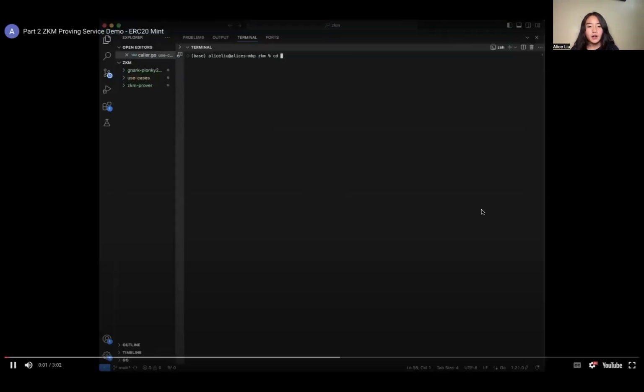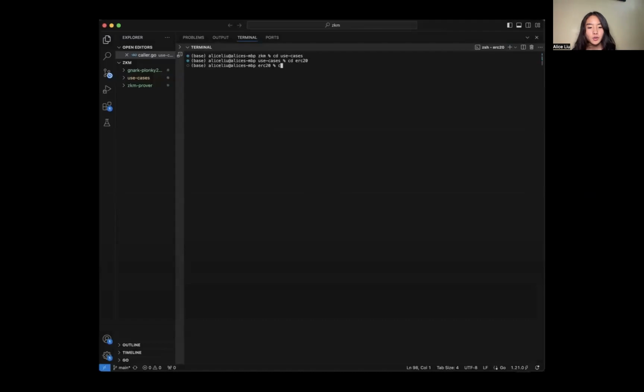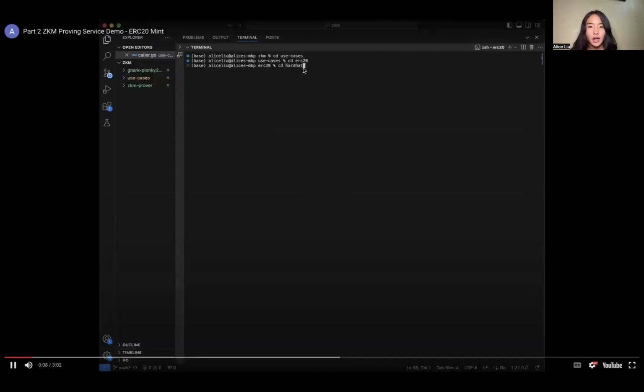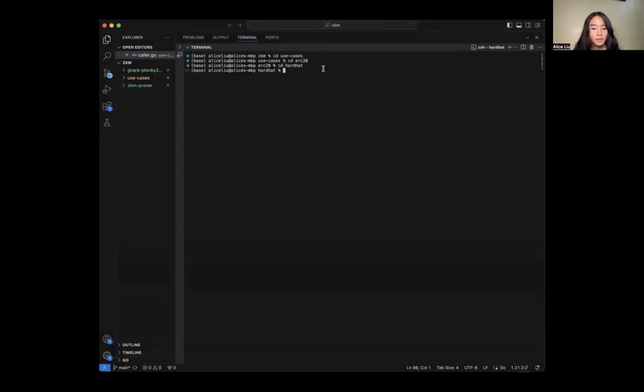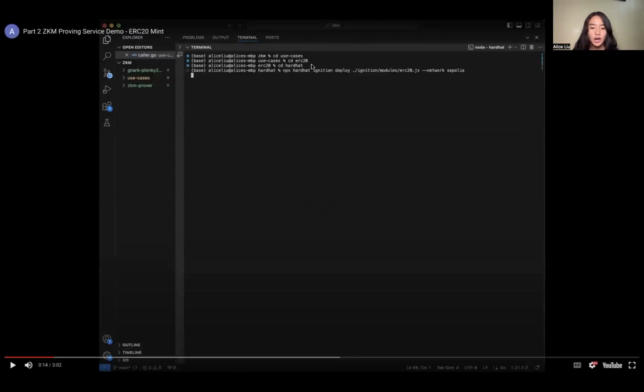So going into the second part of this demo, first we will change our directory to the use cases repository, specifically into the Hardhat folder. So that's what we're doing here. And then now we can redeploy the contracts. That's what this command is doing.